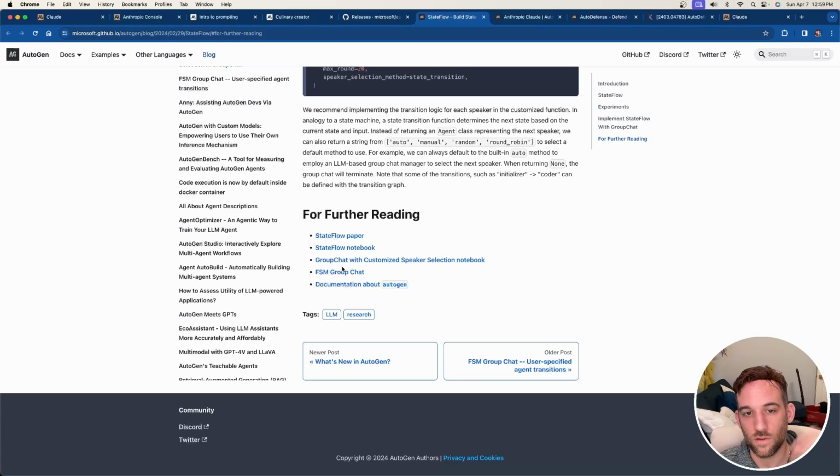Okay, and if you scroll down here and you want to know more about it, they have other examples of state flow. This FSM stands for finite state machine. These are just another group chat.